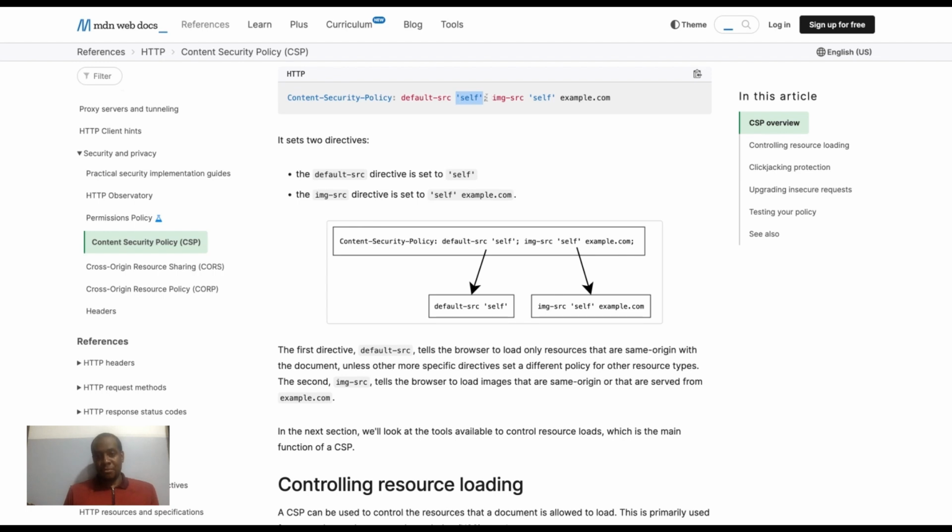Like for instance, image SRC here, self, which means you can load images. So this IMG SRC is image SRC. So this is what domains or what URL origins can we load images from. So we can load images from self, which is the URL origin of the current web page, and we can also load images from example.com.